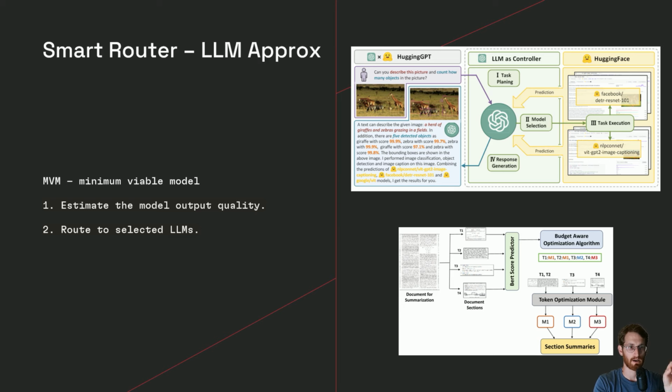Now, routing can be done in a couple of different strategies. Different strategies have different constraints, but at the end of the day, the goal you're aiming for is finding the minimum viable model, or the cheapest model that will give you the best answer. How do you do this? There are different methods, but at the end of the day, it boils down to two: you have some kind of component which estimates the model output quality, and then you route to the selected LLM.